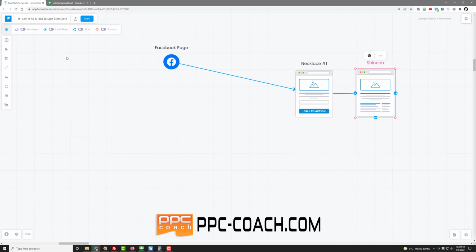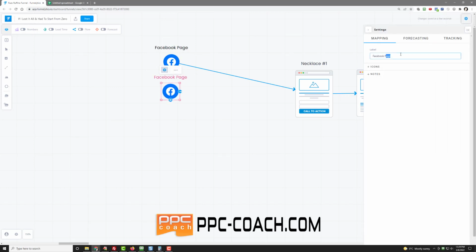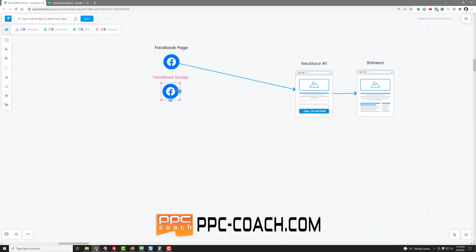Okay. So, Facebook, the page is great, but let's also take it a step further and let's create a group. Let's create a Facebook group as well. And in that group, we're going to post our necklace. So traffic is going to go from our group to our necklace page. So there's two sources of traffic for free.